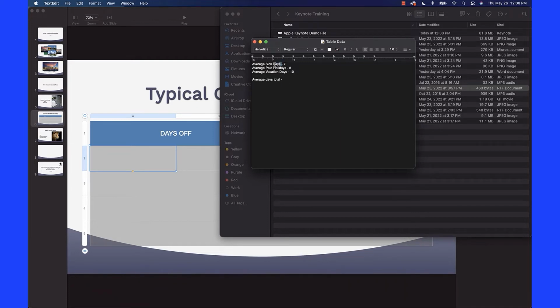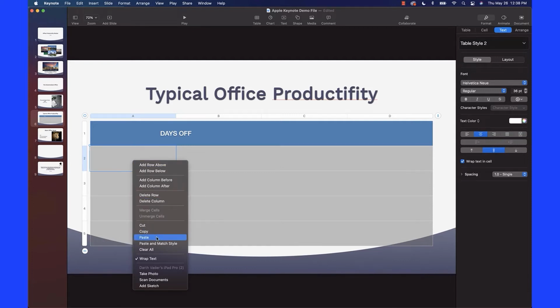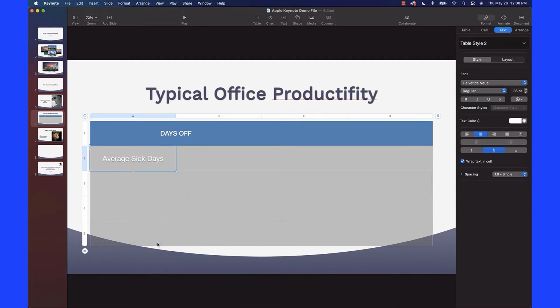So now we've got text we can copy and paste in. Let's go ahead and copy those. We can either right click like this and copy, or you can do Command C. And then if you just copy it directly, it's going to be some very small text like this. So let's change that. Command Z or undo to do that. And then let's right click in the cell and click Paste and Match Style. Now that's going to match the style that's in our table already.